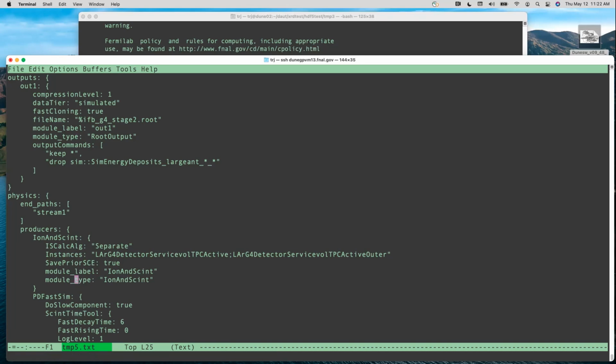So when you run lar -c with this configuration, it sees a block for a producer module called ionandsynth. The module label is IonAndScint, and then the module type is also called IonAndScint. So the reason there are different names for module label and module type is because you could have several instances of the same module. In fact, maybe radio.